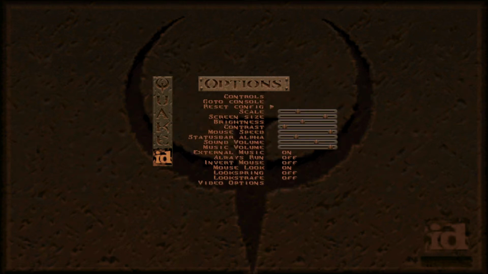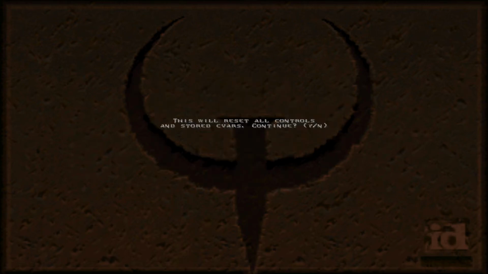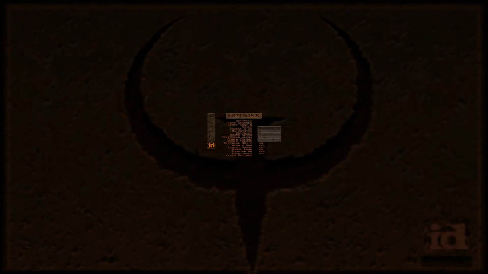Oh, I hate to do this, but I'm going to go to the options menu and click reset config. Very first thing you want to do, go to video options, set your resolution, and set full screen to on. If you get an error message when setting your full screen to on, exit and re-enter the program and it'll work fine.